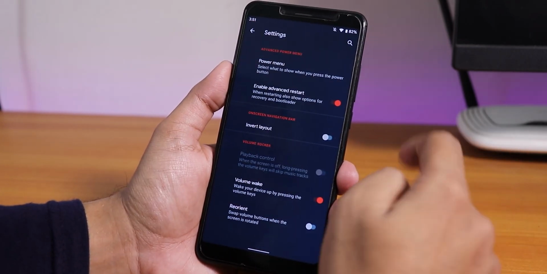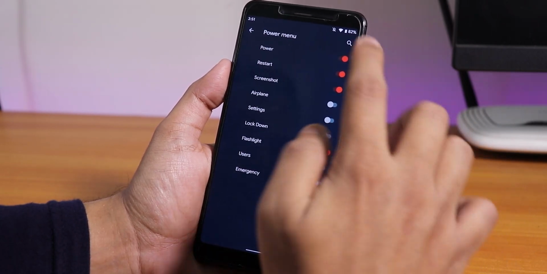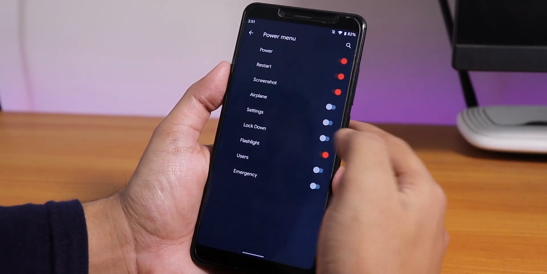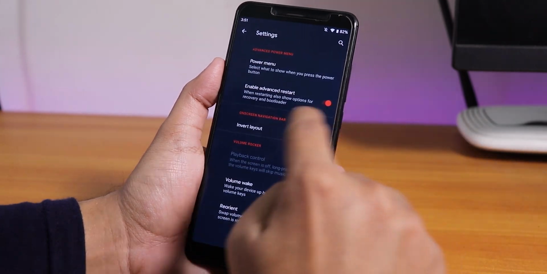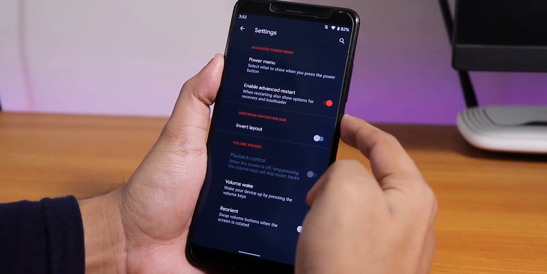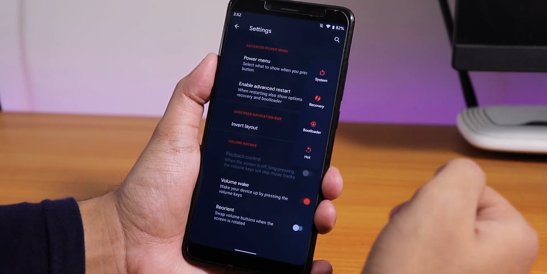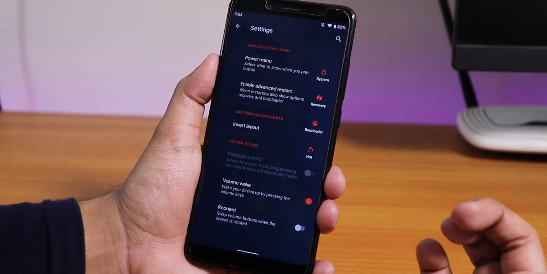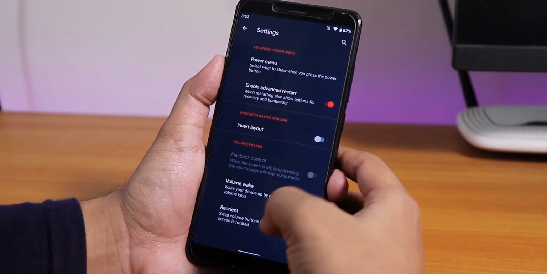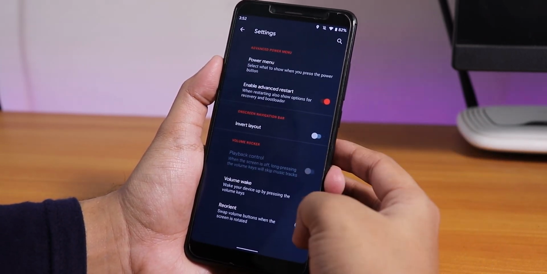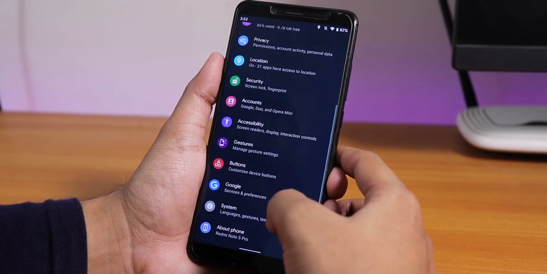Now let me go to the button section, and here we have the power menu option. We have the power, restart, screenshot, etc. options. We have the flashlight option too. And an enable advanced restart option is there in the power button. Here if you tap on restart, as you can see, we have the restarting option directly to recovery or fastboot. So that's great. We have the invert layout option, and then volume wake and reorient volume panel is there.